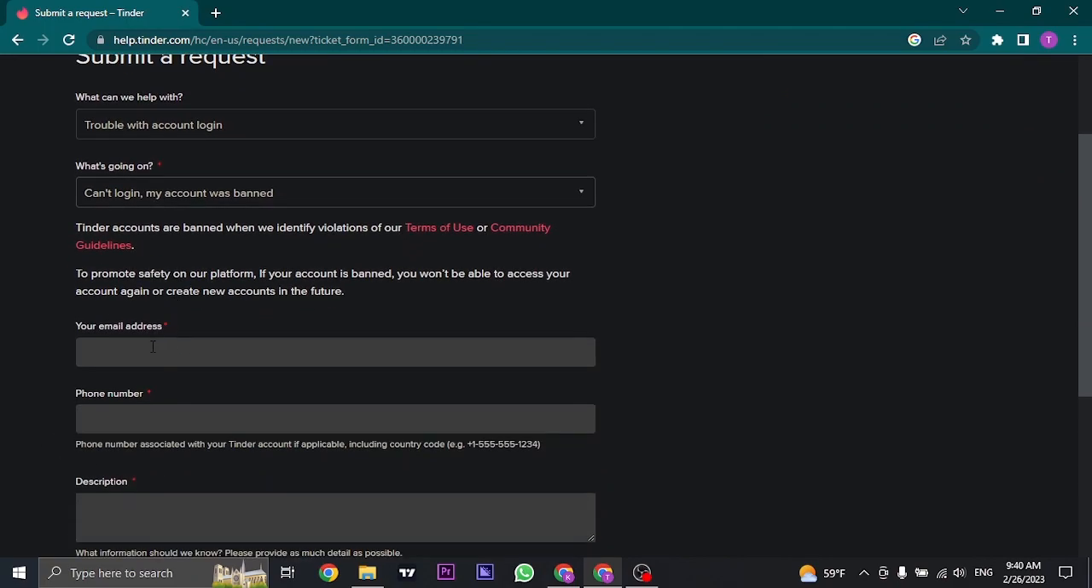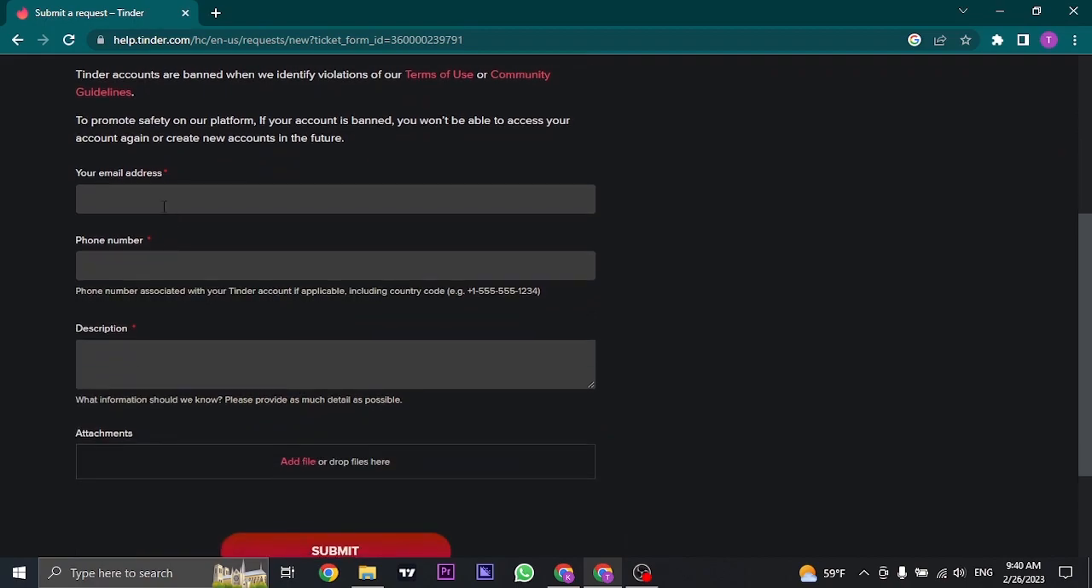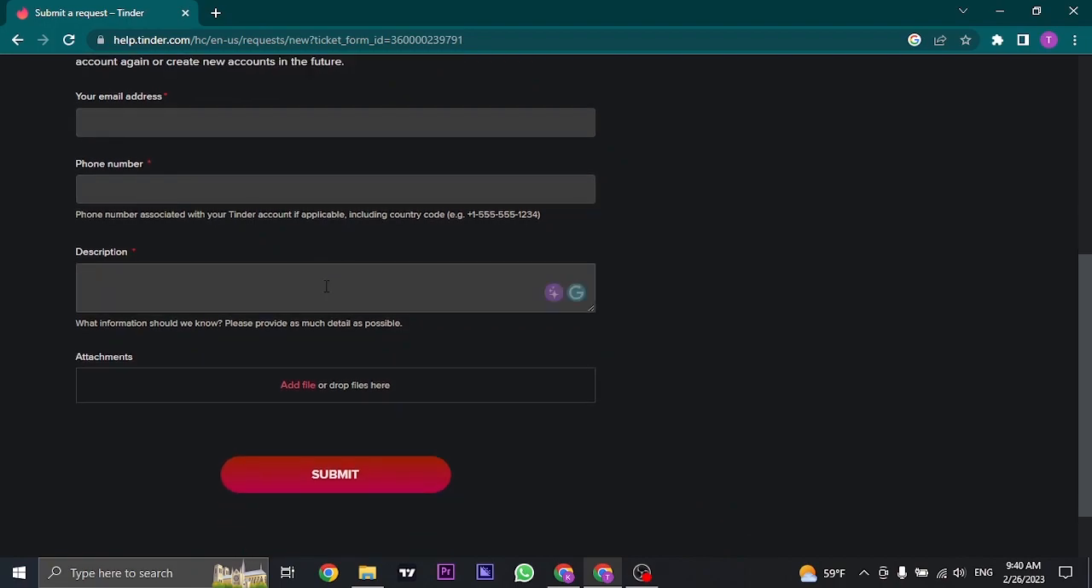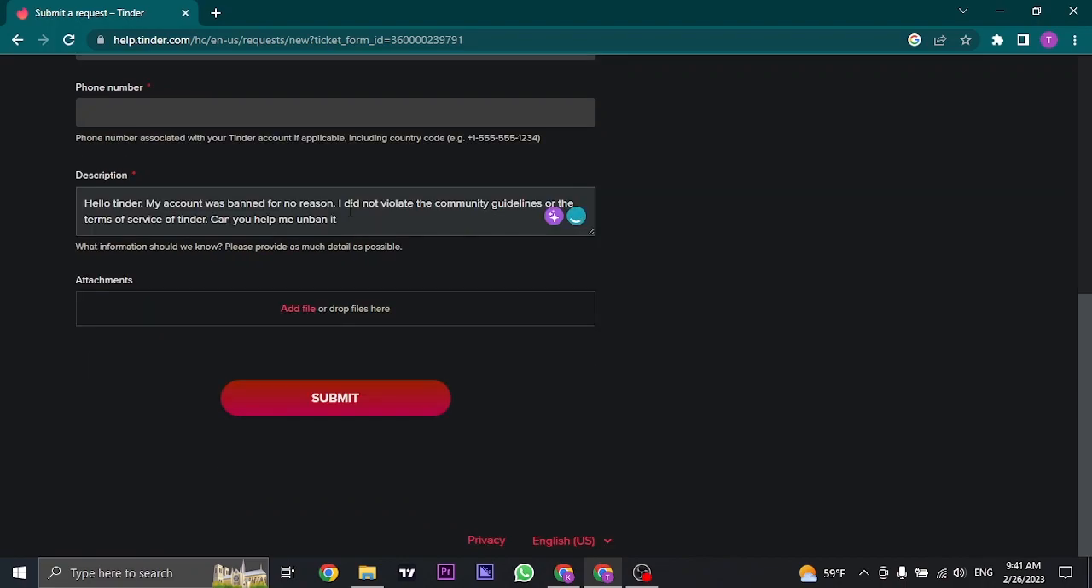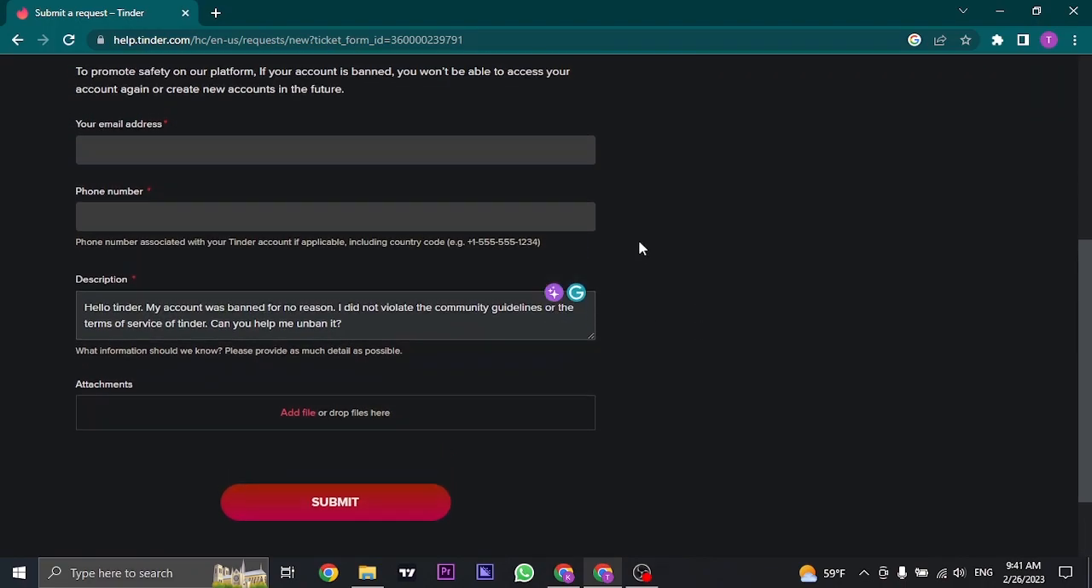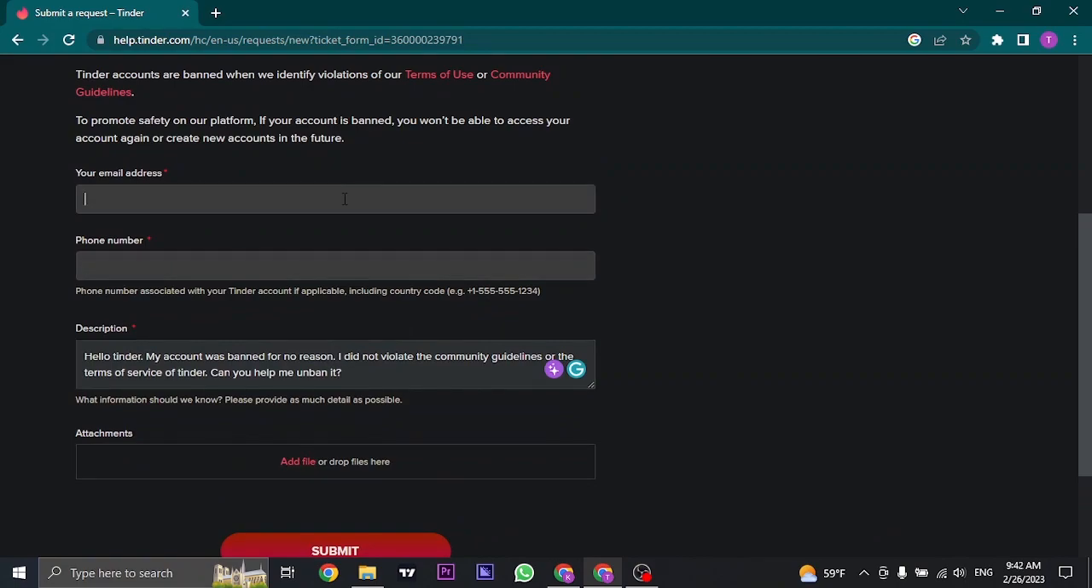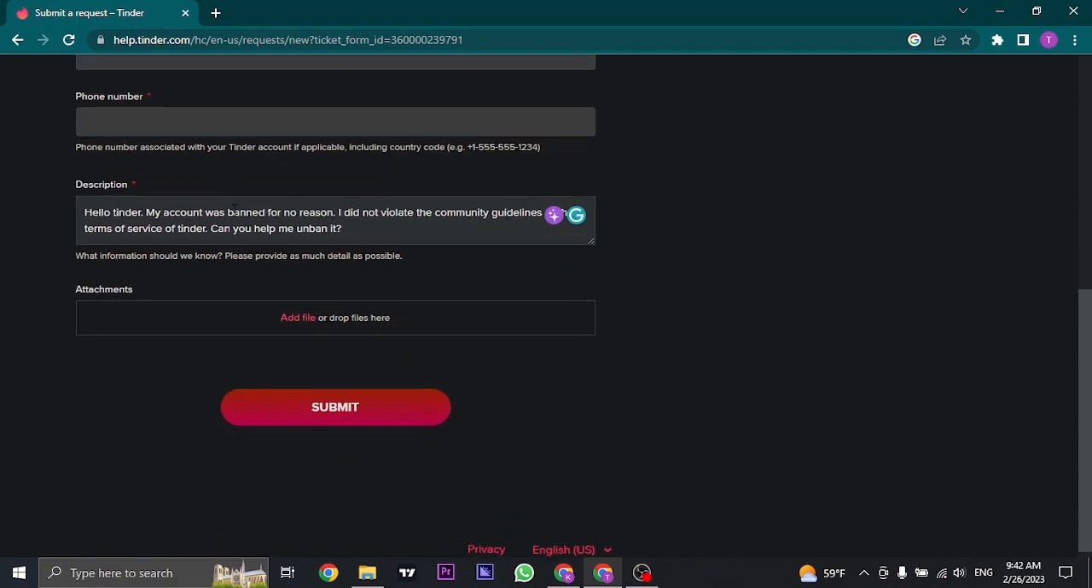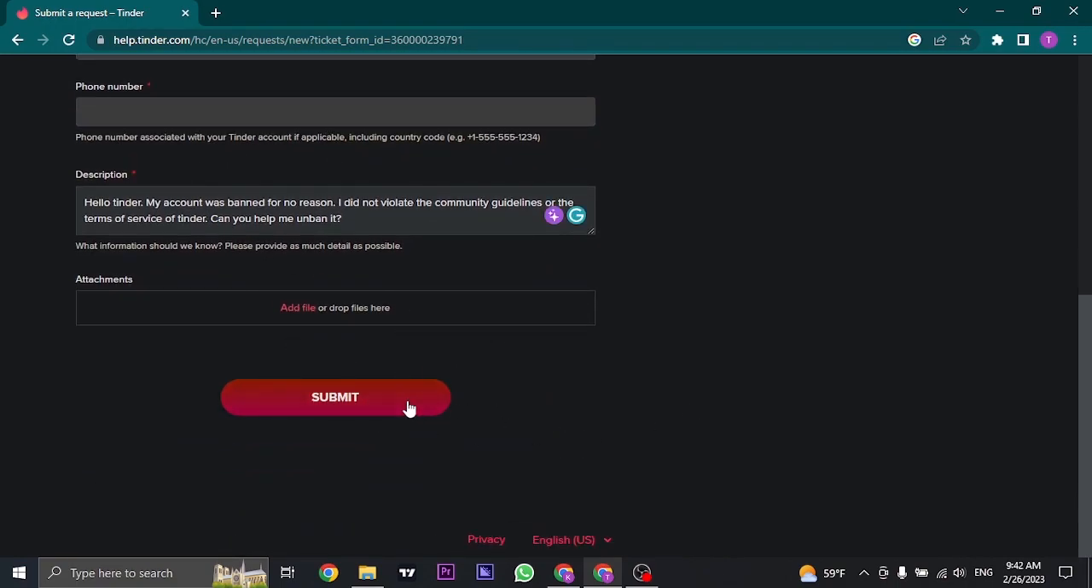After you do that, a form will open up where you'll need to type in your information. Type in your email address, type in your phone number, and also type in your description. In the phone number section, also make sure to include your country code, like so. Now you can type in something like this in the description. Make sure to include the exact phone number and the email address which is on your Tinder as well. After you type in all this information, you can click on submit.